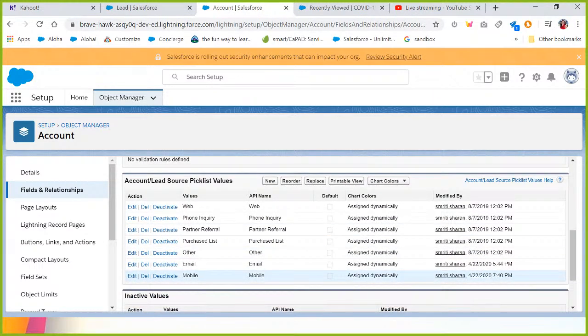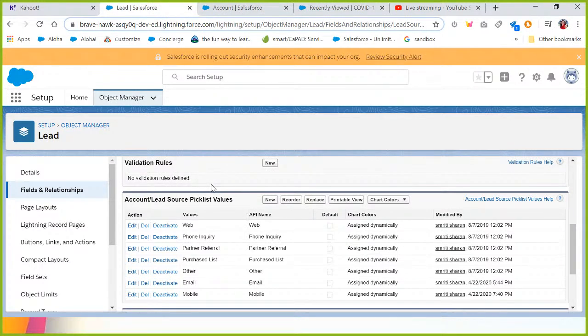So you see mobile is also here. So now you can understand that these are provided by Salesforce itself, this picklist option, like picklist source. And then whatever you add, it will be getting added to both the places. So that's how it works.